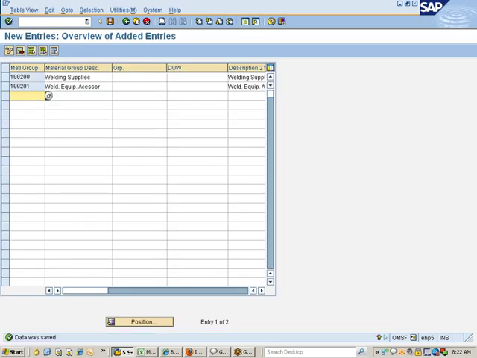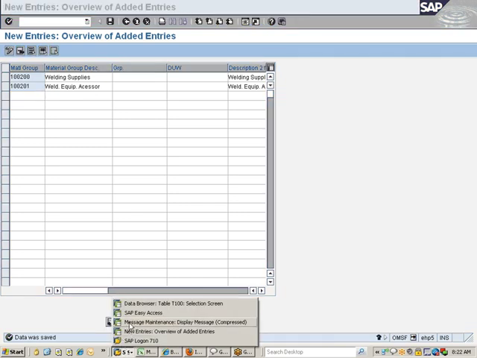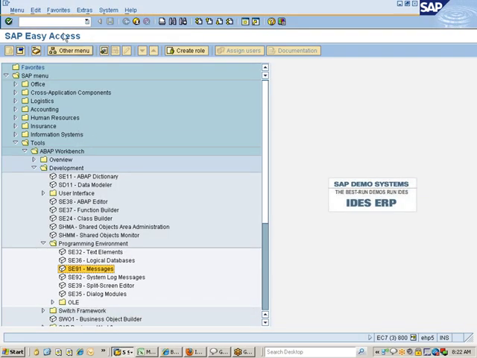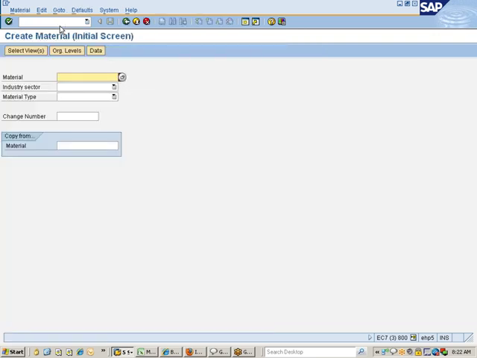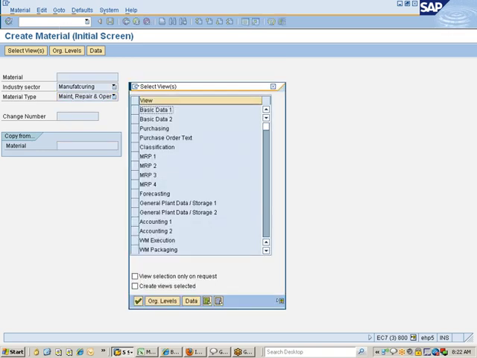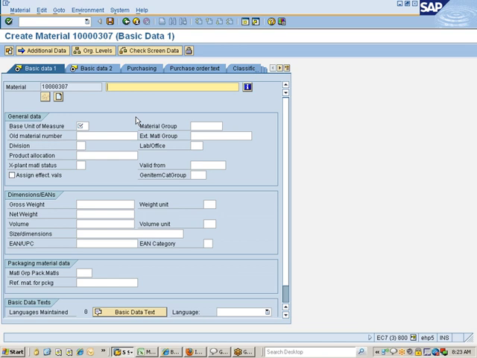Now you see, I have created two material groups. Now if I wish to use them, I can use these two. /n mm01. I'm trying to create my own material, although I may not complete it, but I'll just show you whether they will be available or not. Can we have our own number ranges for the material group also? Our own number ranges, yeah, why not? Definitely possible.